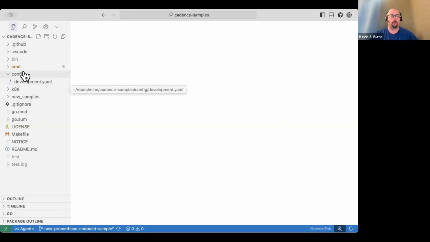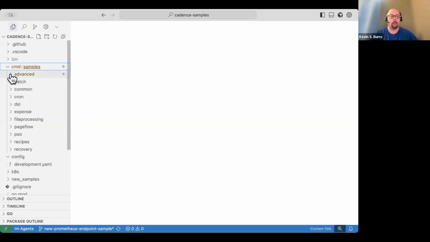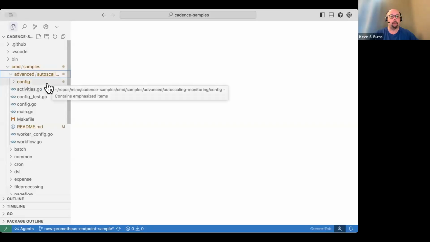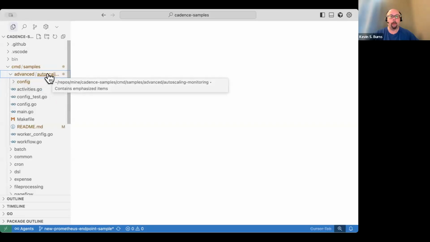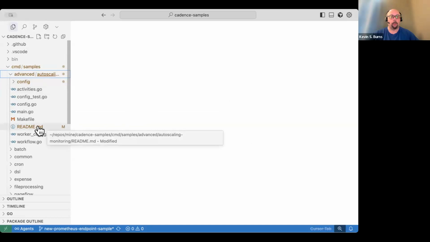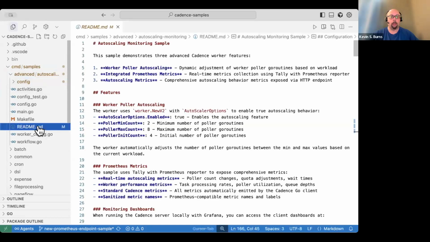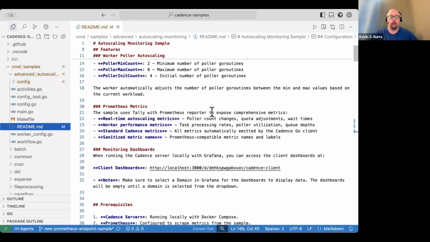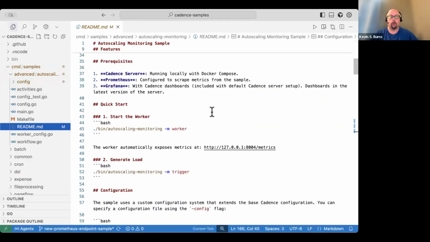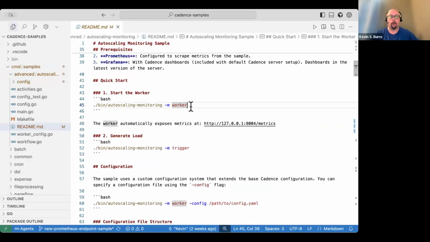I've opened the sample in VS Code, and if we go to cmd advanced autoscaling and monitoring. Here's our sample. First place to go is the README. And we want to start the worker. And then we're going to verify that our endpoint, our Prometheus endpoint, is ready for scraping.